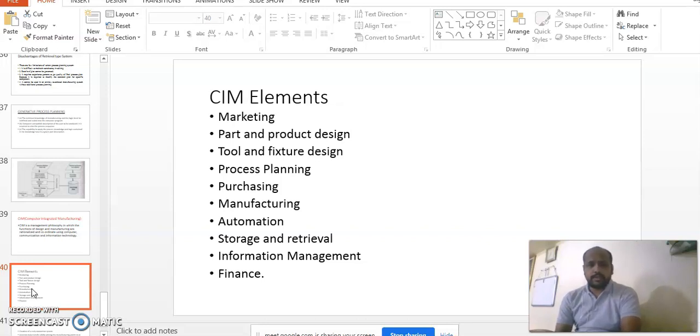So CIM is implemented everywhere. Nowadays there are Android applications that do the task of information management and process planning. Technology is advanced, so we do not need to go to a computer or sit in front of the machine every time. Android applications are also coming into the picture for simplifying all these elements of CIM.